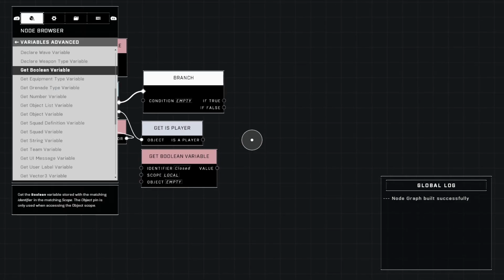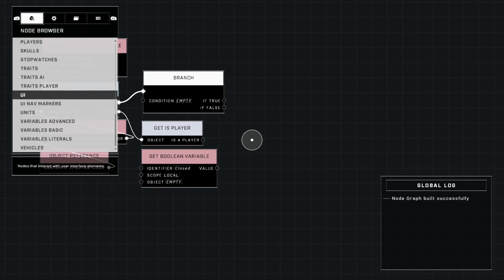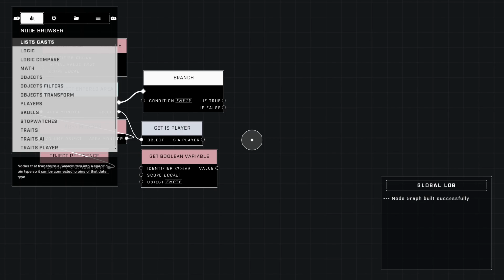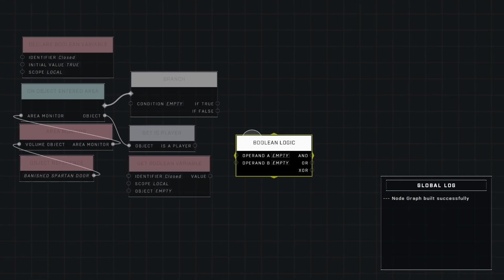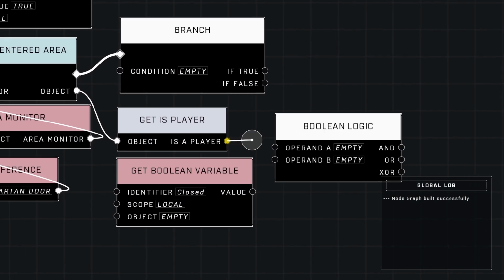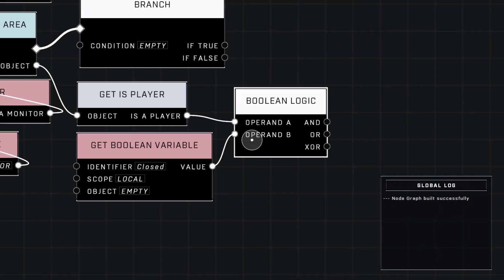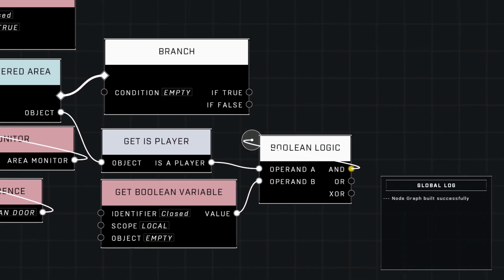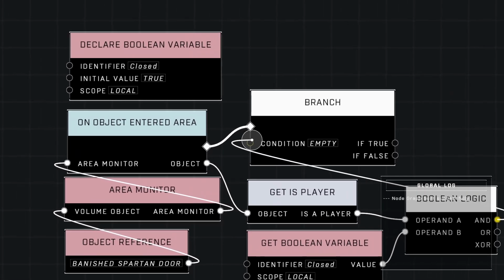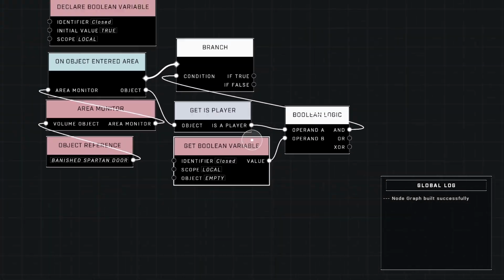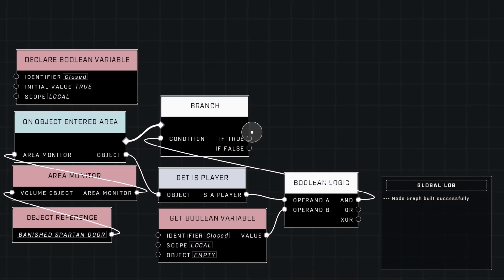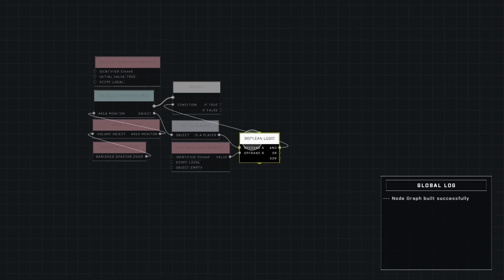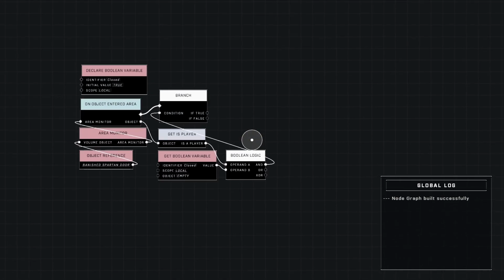Okay, so since we have two of these things, we need to plug into one branch. Then we need a Boolean logic. It's the very first node in the logic category, and it allows us to take two things and see if they're both true, or if one or the other is true, or neither. In this case, we want both of these to be true, so we're going to plug that into the condition. So is it a player and is the door closed? Yes. Then something will happen, and the thing that's going to happen is the door is going to now open.